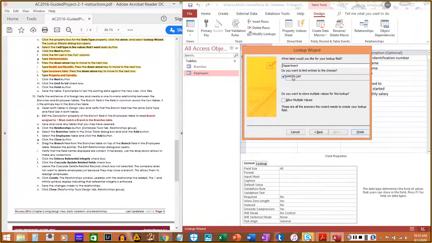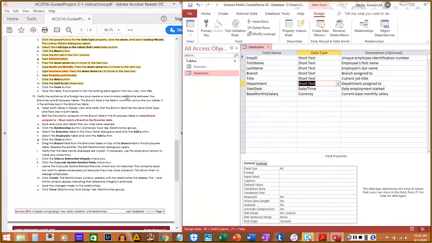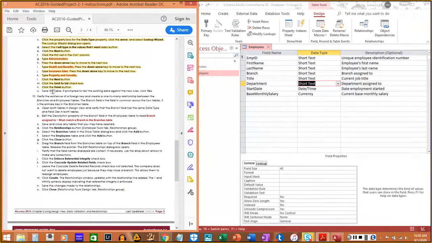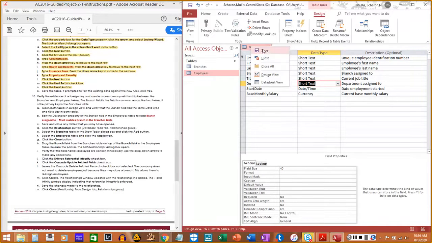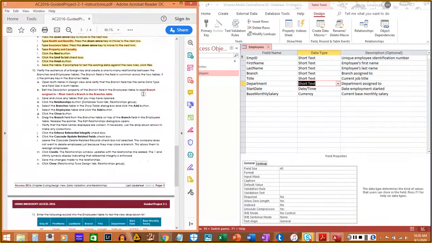I'm going to limit it only to the list because we don't want anything else. Limit to list. And then I'm going to click finish. And then I'm going to select save the table if prompted to test the existing data against the new rules. Click yes. So I right mouse click save. I wasn't prompted for anything. So now I'm ready for step 10.